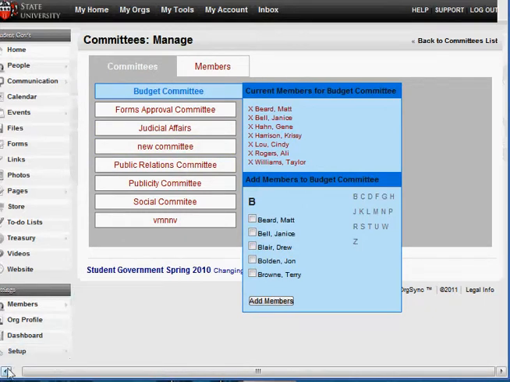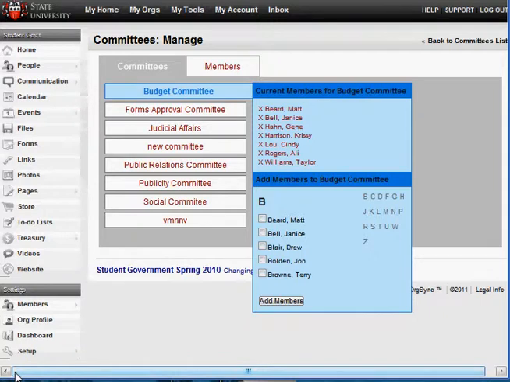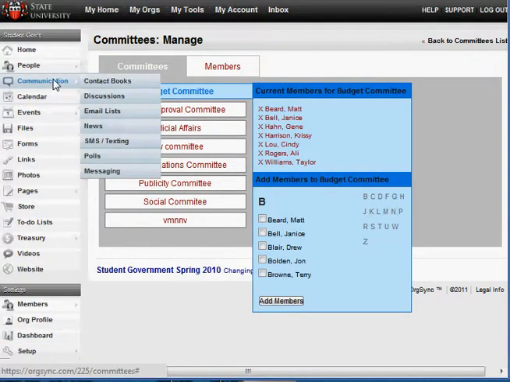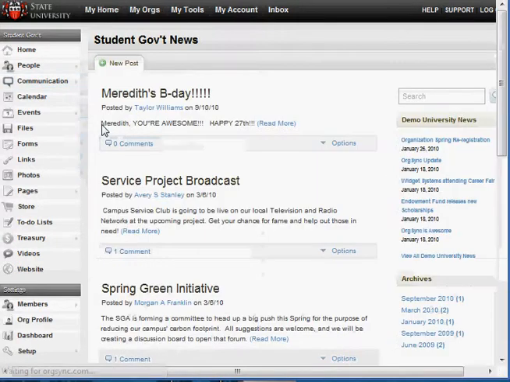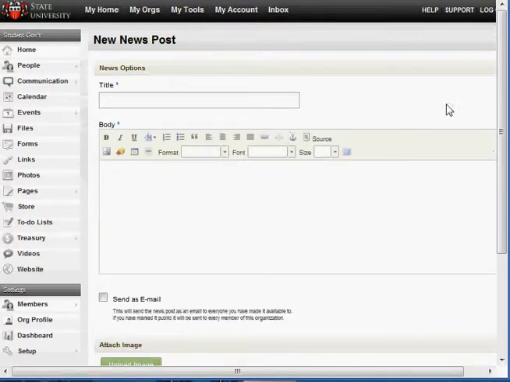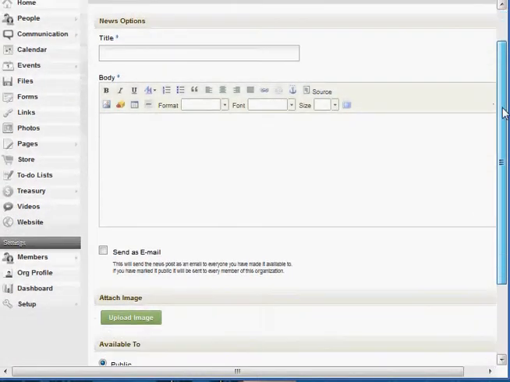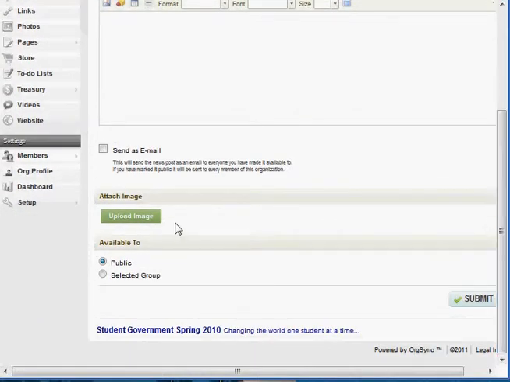Now, one thing that's key under membership and classification is you have account groups and you have committees. So you have different ways to divide and group your organization. You don't even have to think of committees as traditional committees. It can be a group that you're going to want to communicate to amongst your organization. Because if we come into news, let me just go to news real fast. We'll talk about news in the next module, but if I want to do a news post, down here on the bottom, it's going to show this available to right here.